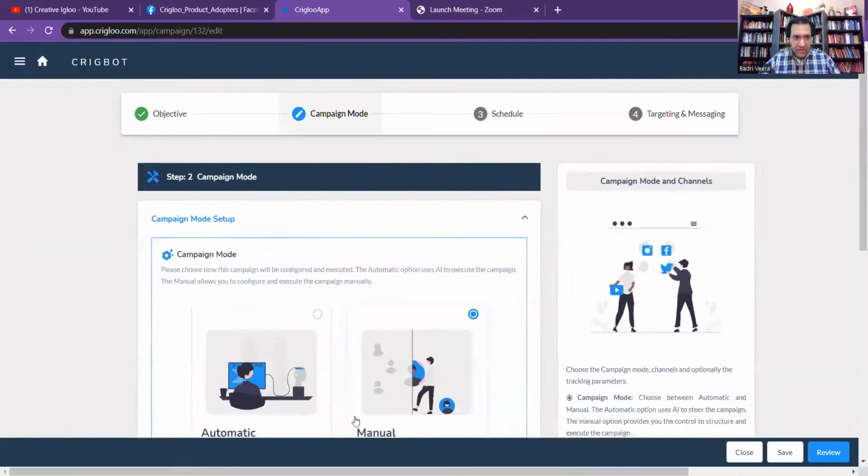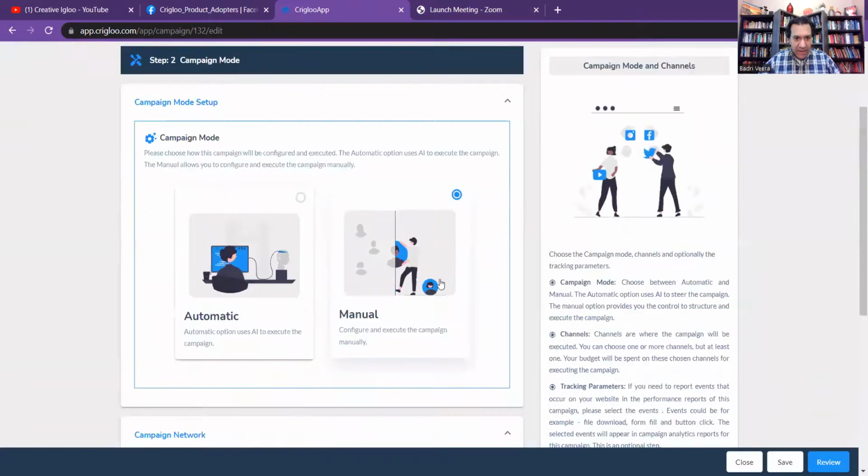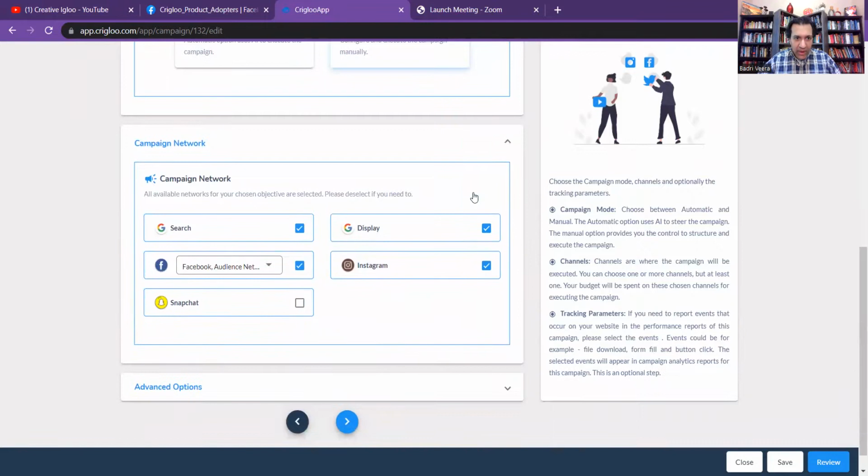The next step in the process is the campaign mode. In this case, we are going to run in manual mode since you're first getting used to the campaign. So you're just starting out, so we're going to run it in manual mode. In terms of the campaign network, since it's a traffic campaign, you're going to run in Google search, display, Facebook, and Instagram. So we're running it on all 4 networks. Snapchat is not in this particular system, so we are not putting Snapchat.